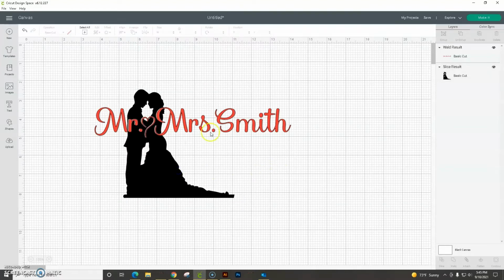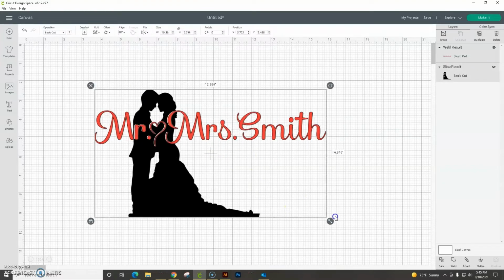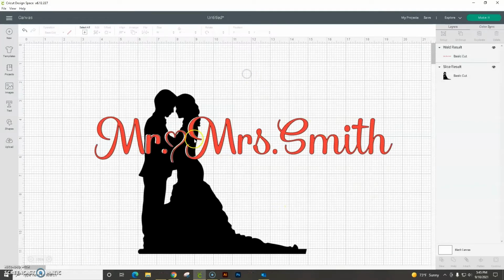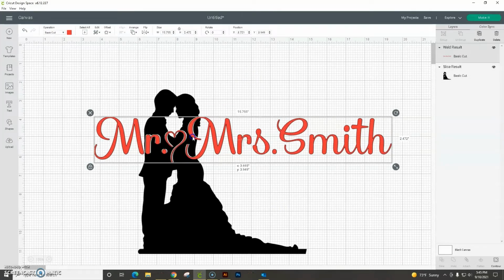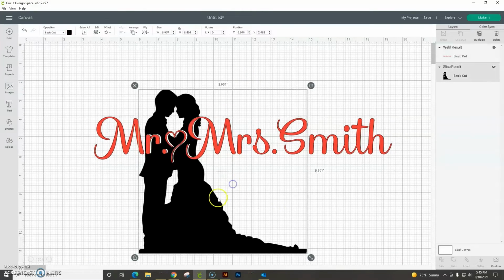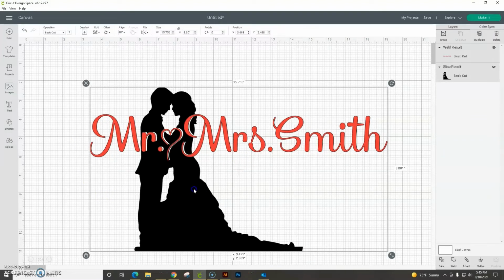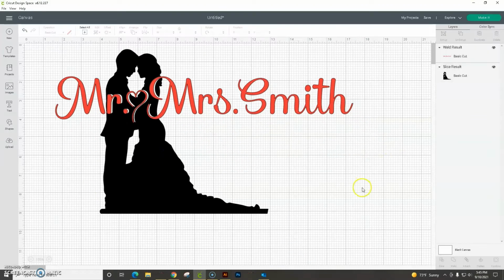You don't even have to slice it out if you don't want to. I did it this way because it makes it easier when you're laying vinyl so that it doesn't lay on top of each other. Alright? So that just kind of shows you how to do it. Hope this helps you guys.